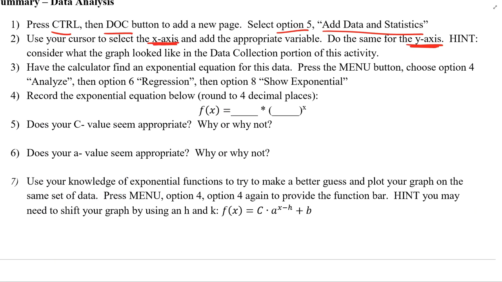Now, for part 3, we're going to have the calculator find an exponential equation for this data. We'll do so by pressing the menu button. We'll choose option 4 to analyze the graph, option 6 for regression, and then option 8 for exponential regression.